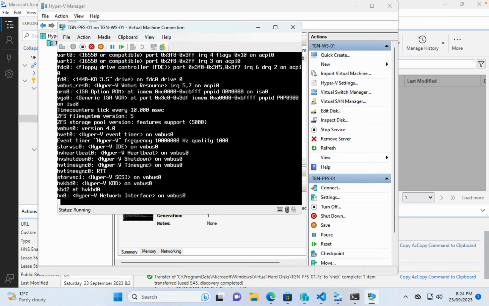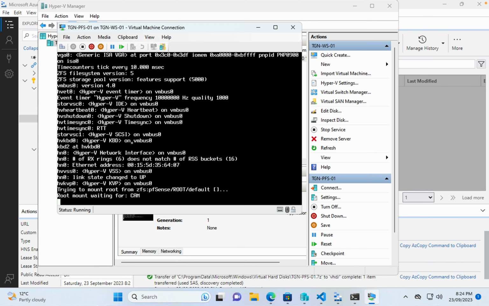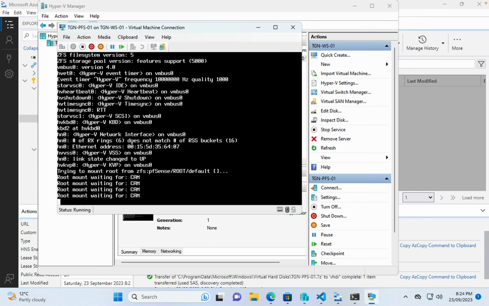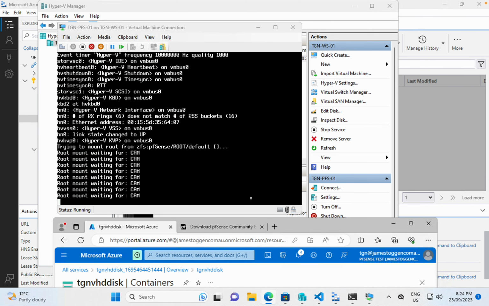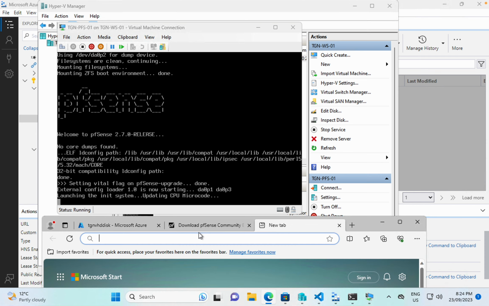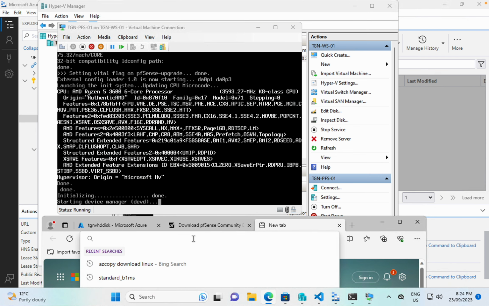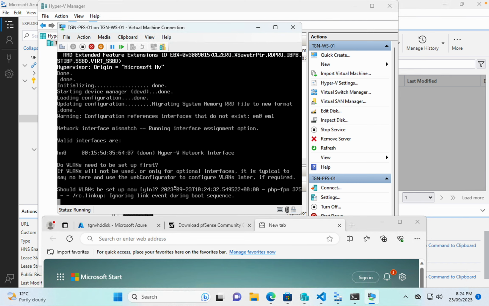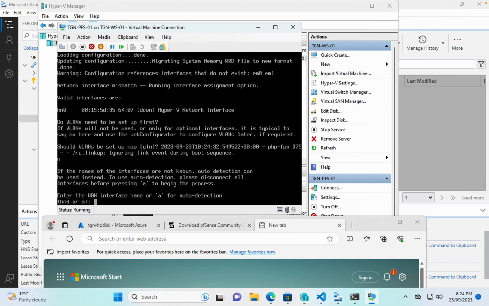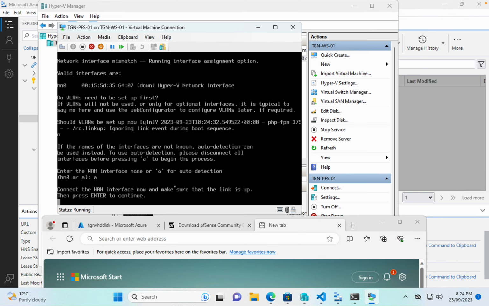Now this is going to pick up an IP address and just ask us a question. So what we need to do is we'll get the browser, just minimize it down to here, so that we can enter the correct IP address. Now it's saying, should VLANs be set up now? I'm going to say no. Enter the WAN interface, A for auto detection. Yep.